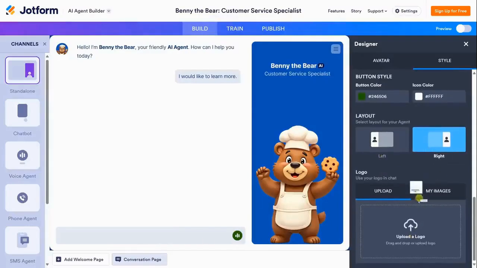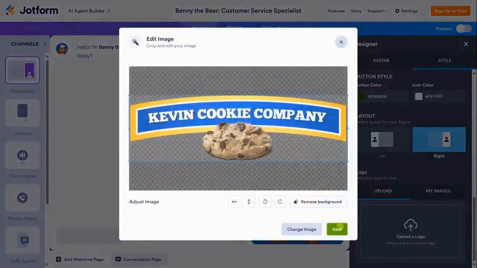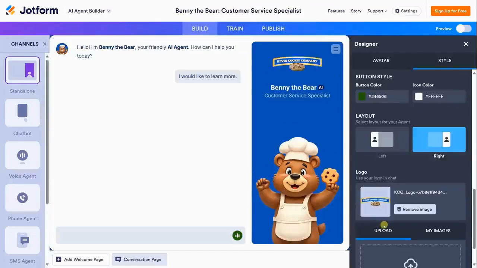Why don't we do that? I'll take the logo for the Kevin Cookie Company and let's upload that. Here, I'll click on save, and that now uploads it into this interface. That looks great. I'm feeling pretty good about the conversation page, so let's now take a look at the welcome page. Down at the very bottom, let's switch into that view.